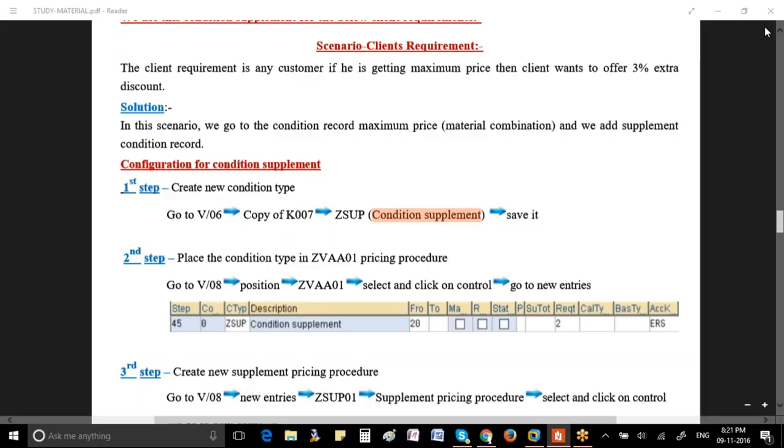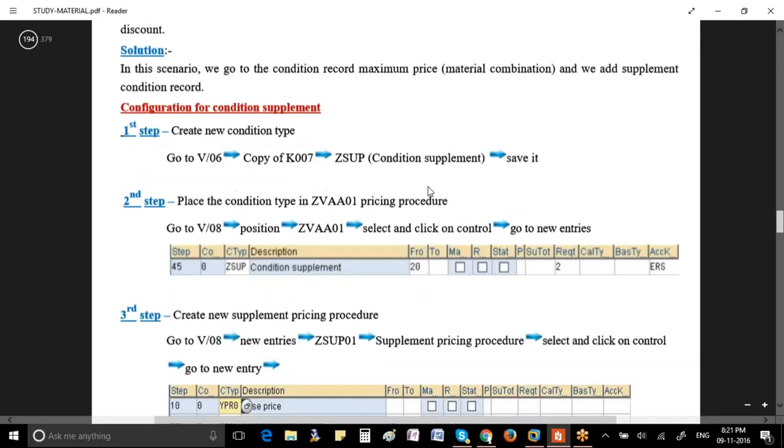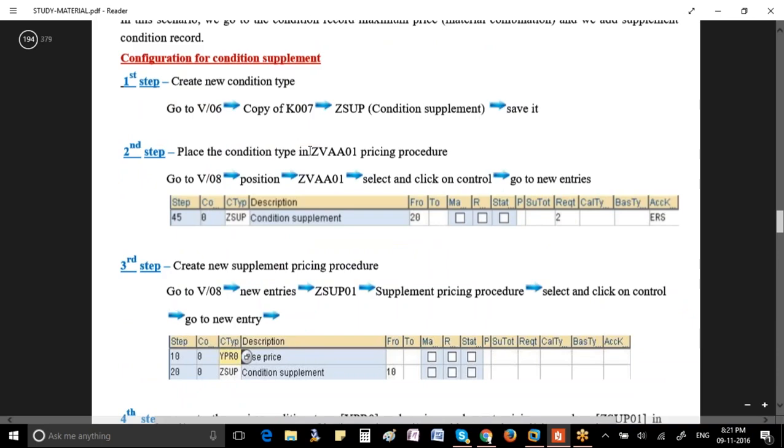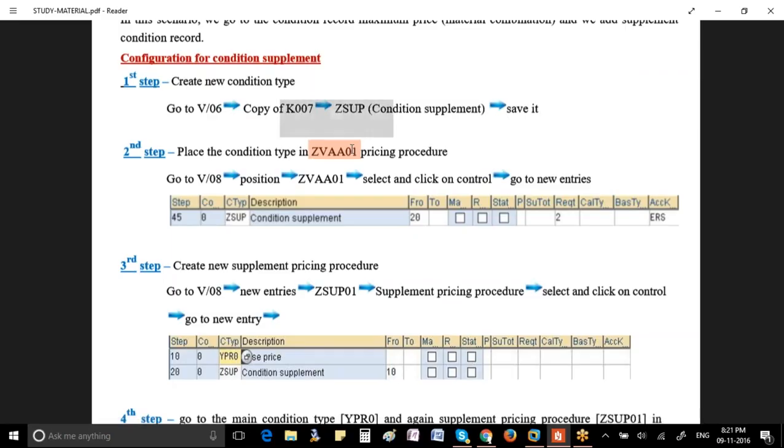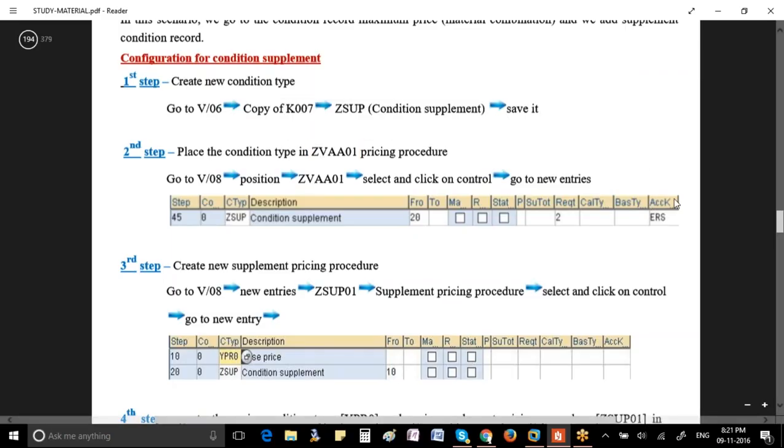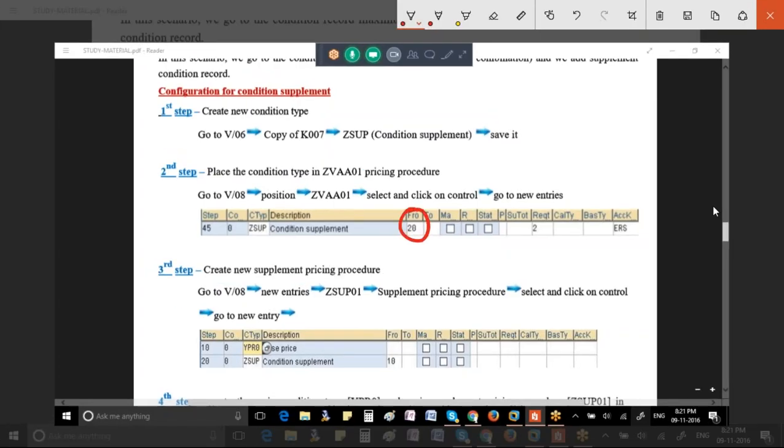Now what I'm doing is placing this particular condition supplement into my standard procedure itself. My standard pricing procedure is ZWXI4NQ. I'm placing this into the standard procedure as it's a discount. The account key is ERS, the requirement is 2 and everything. And on what am I calculating this? From field 20, I'm calculating ZSUP on 20. What is 20? The base price, right? 20 is the base price. That means 3% on 10,000, whatever price is determined.